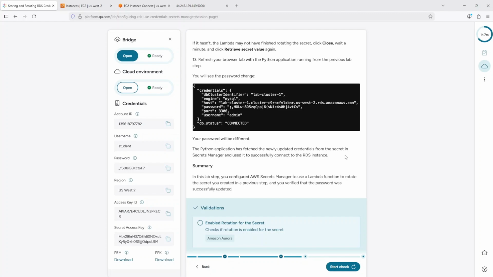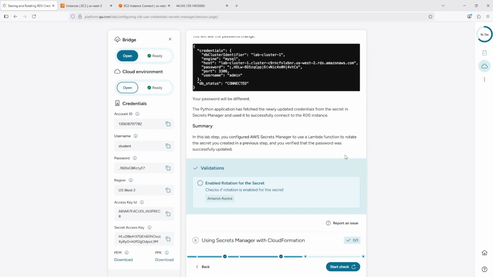Refresh your browser tab with the Python application running from the previous lab step. You will see the password change. Your password will be different. The Python application has fetched the newly updated credentials from the secret in Secrets Manager and used it to successfully connect to the RDS instance. In summary, in this lab step, you configured AWS Secrets Manager to use a Lambda function to rotate the secret you created in a previous step, and you verified that the password has successfully updated.